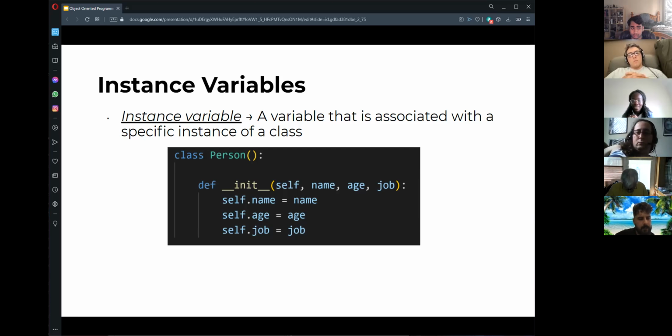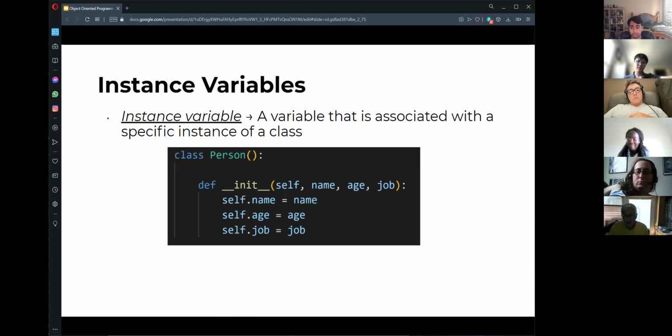Can anyone give me another example of something that's not already here that might be an instance variable? Well, I was going to add on that instance variables don't necessarily have to be a string. The examples here, name, age, job, you can think of as strings, but they can also be arrays. So if you want your person to have items inside of an array, that can also be an instance variable as well.